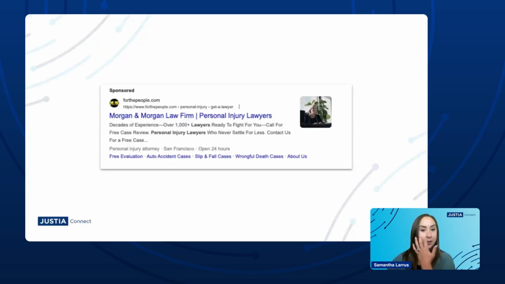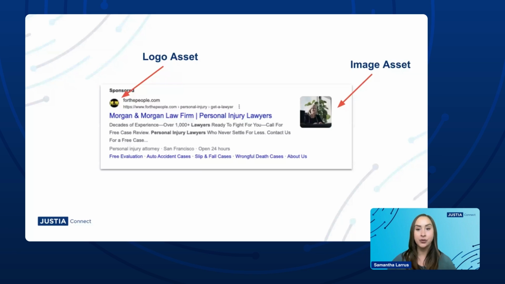So let's look at a quick example of how those assets look on the actual search results page. You'll see this ad in particular has both the image and the logo asset showing in the same ad. Just to keep in mind, even if you have these set up within the interface, it's totally up to Google if and when they will show on the search results page.